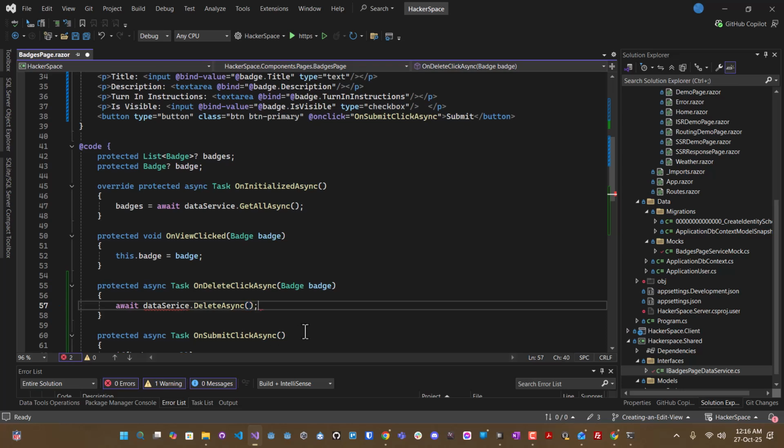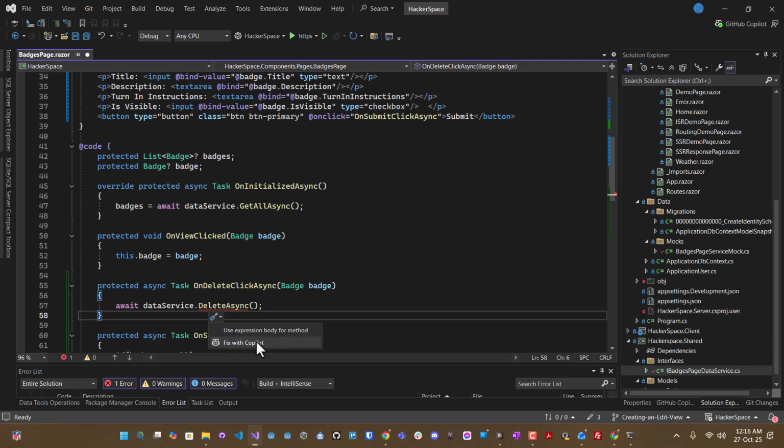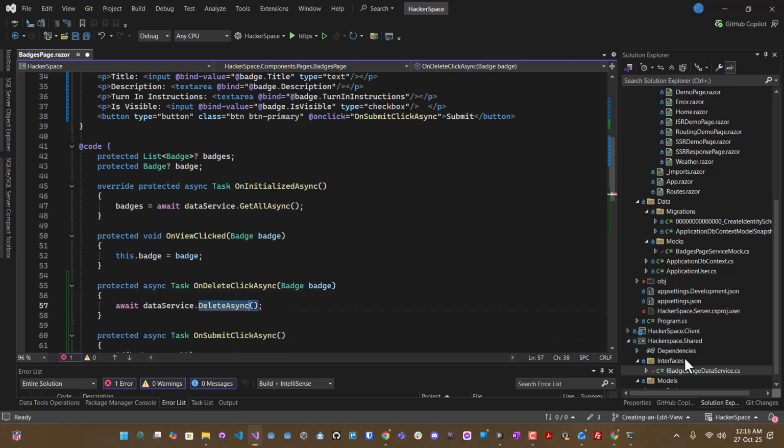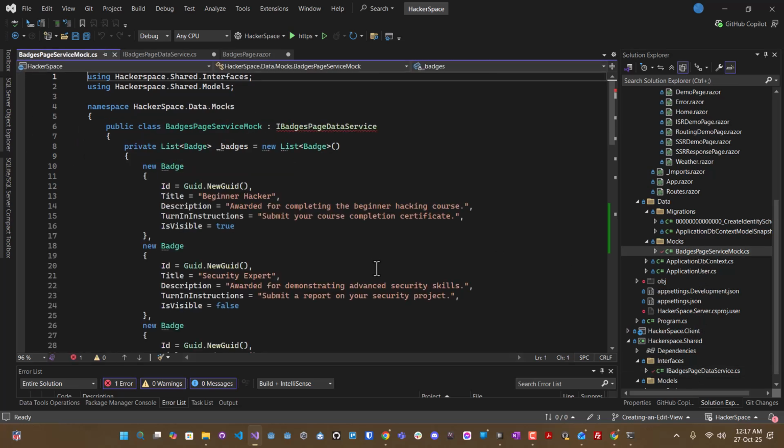We're going to go to our... so we're going to have a delete here, and then we are going to go to our badges data service and add a delete method. You know, it seems to want to call it remove. I'm not going to fight it. I'm going to call it remove.